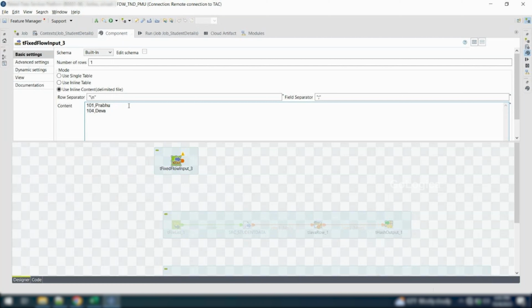I hope you are aware of the concept called joins. Can you tell me what types of joins we have in general in SQL? Inner join, outer join, full join, left join, right join. To be specific, we have four types of joins: inner join, left outer join, right outer join, and full outer join. In general, we have these many joins.